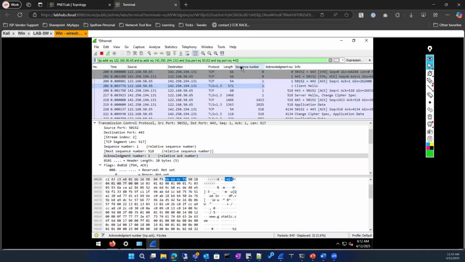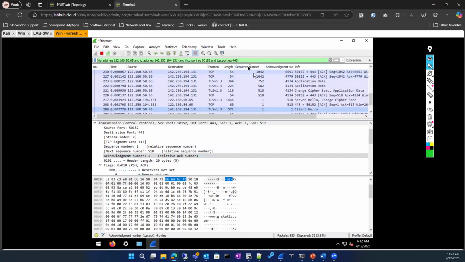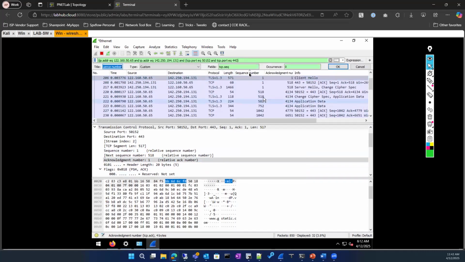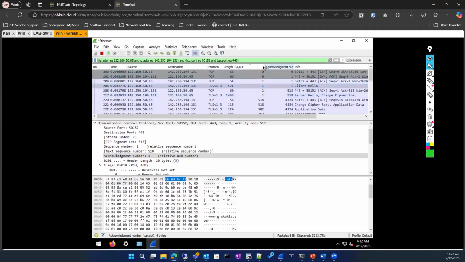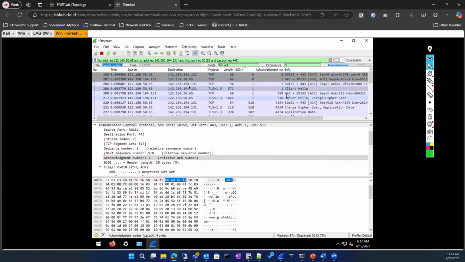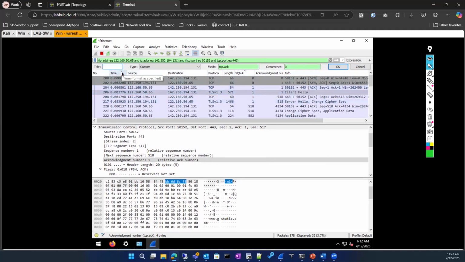Since we don't need the full name of it, you can make your own naming convention. If I go here, edit column, instead of this, I will make this SQN hash, so I know this is a sequence number and you can see the output better. Right click on this, edit, acknowledgement is ACK hash.